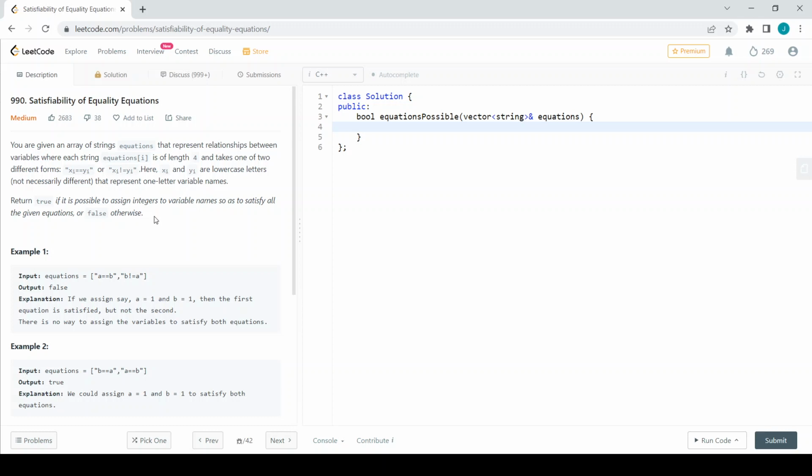Here xi and yi are lowercase letters, that is they can range from a to z, lowercase alphabets, not necessarily different. They represent one letter variable names. Not necessarily different means it can be a equal to a also. So we should note that as well.